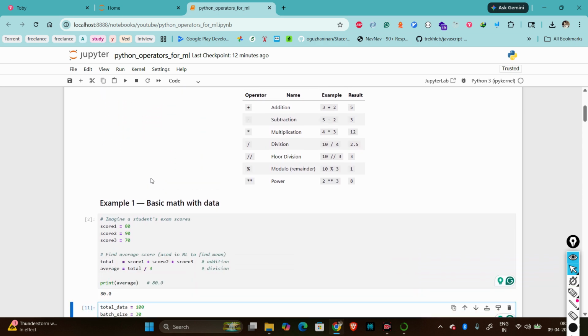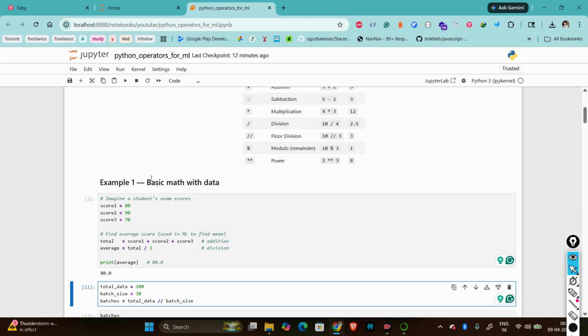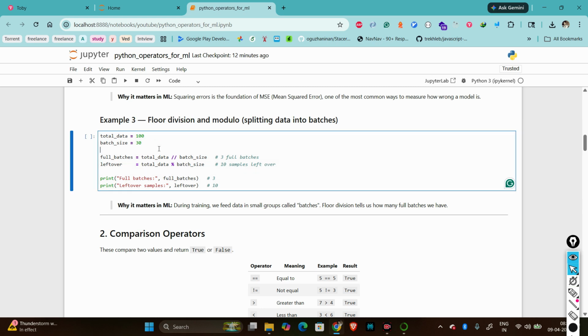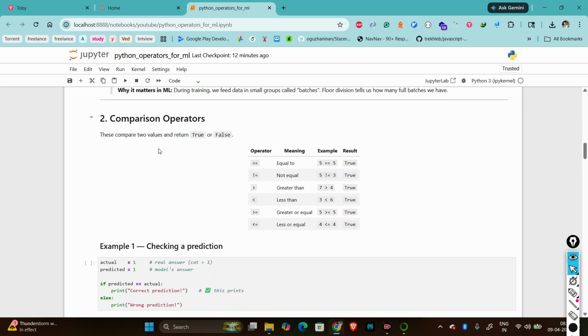So next we have comparison operators. These cases return true and false. Let me show you the most important cases in machine learning. So what is the comparison operator? We have double equal. We call this equal to, because single equal is the assignment. 5 equal to 5, right? It will return true. If not equals, 5 not equals 3, this will also be true.